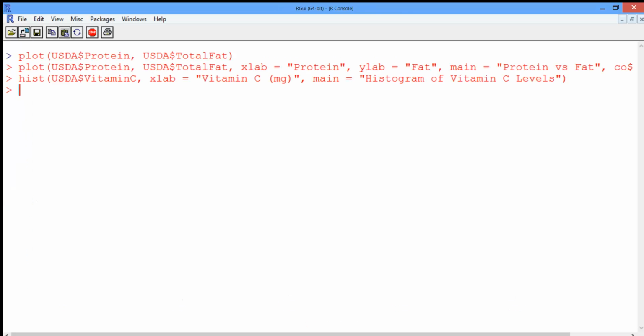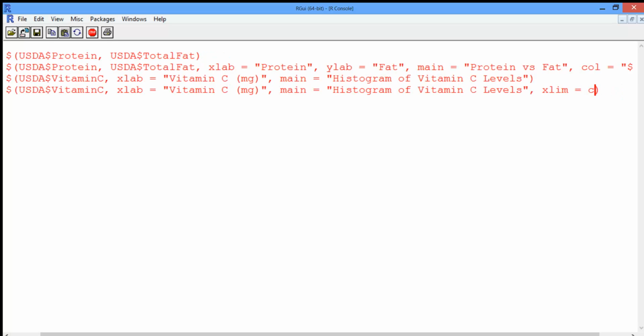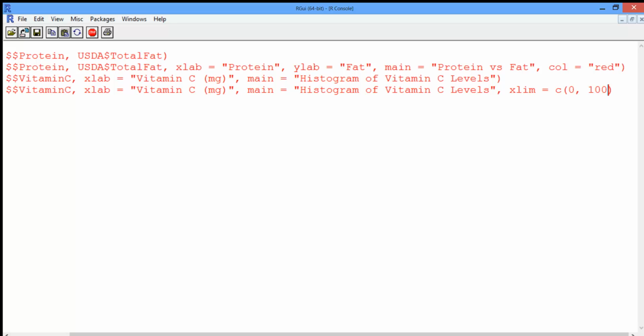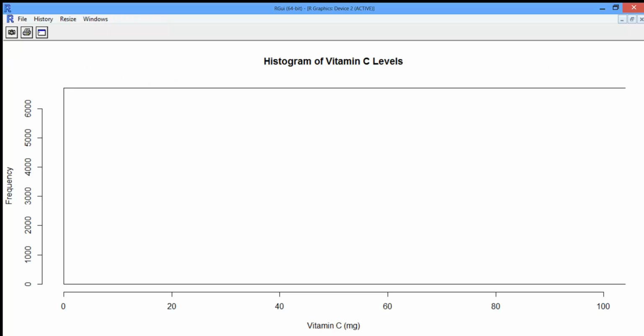So let's go back to the console, and then we're going to add the argument xlim to limit the x-axis, and using the combine function, or the c function, we're going to set the first input to be 0, which is the lowest value that we want to see on the x-axis, and the second argument as being 100, which is the highest value that we want to see on the x-axis. And now pressing enter, and we can see that R gives us 0 to 100 on the x-axis.